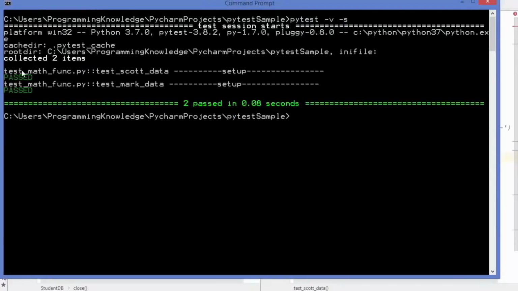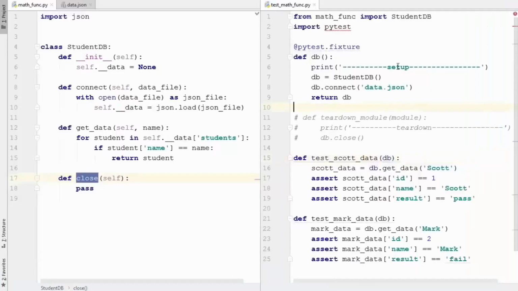You can see both these tests have passed, but you will also observe one more thing, and this is that this setup is called twice, which is a problem as we have discussed. We don't want to call this setup twice. We just want to call this setup at the beginning of our tests. So how to solve this problem?